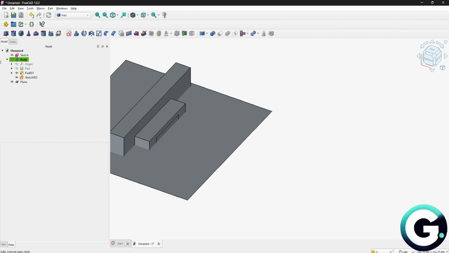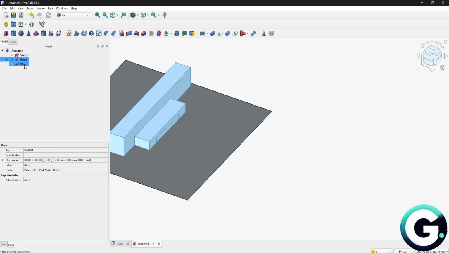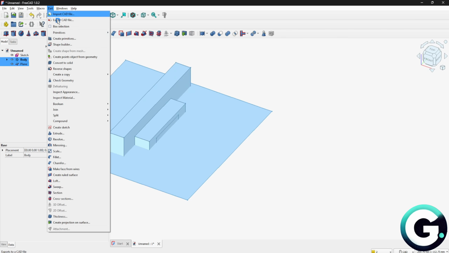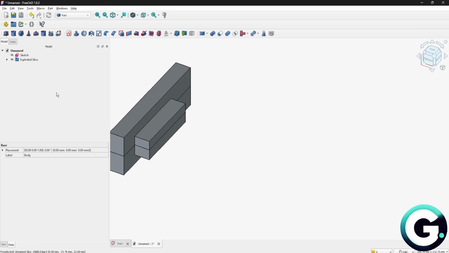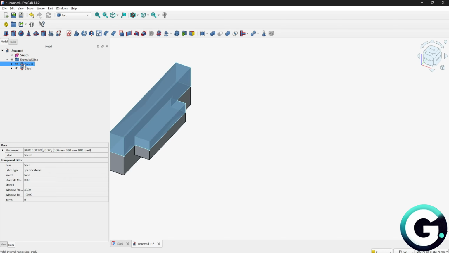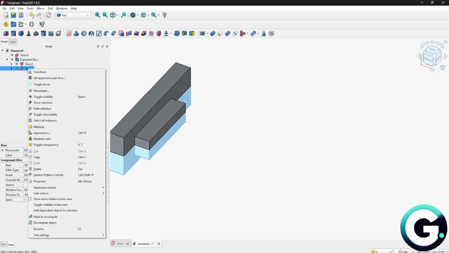From there, you then want to select the body and then select the plane, click Part, and then we have the ability to select the split option, which is going to be this one. Click slice apart, and then we will have these two shapes split in half right here. If you click on the exploded slice, we have the first half and we also have the second half.